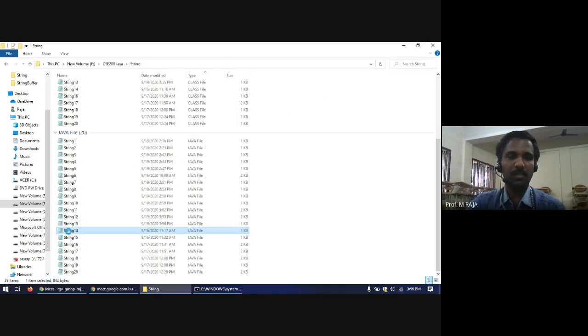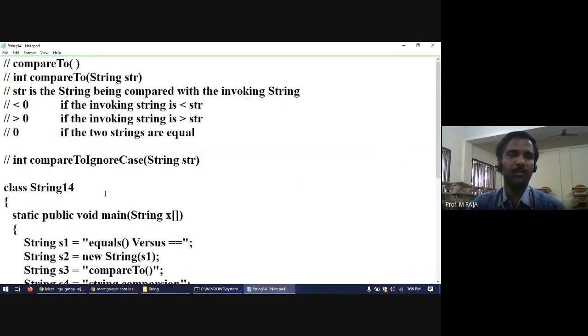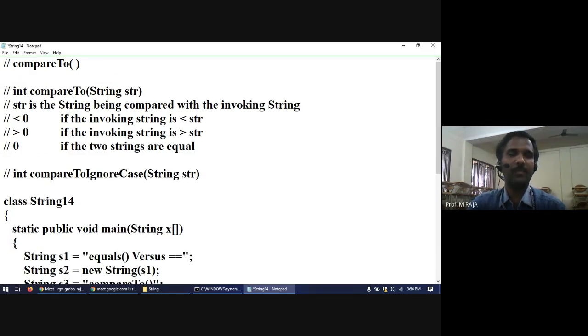Then the next method, compareTo. In C and C++, we have seen the strcmp function, which compares two strings S1 and S2. Likewise, in Java, we can use the compareTo method to compare two strings. The compareTo method takes the general form int compareTo(String str). The invoking string is compared with this parameter string. In case the two strings are equal, the value 0 is returned.